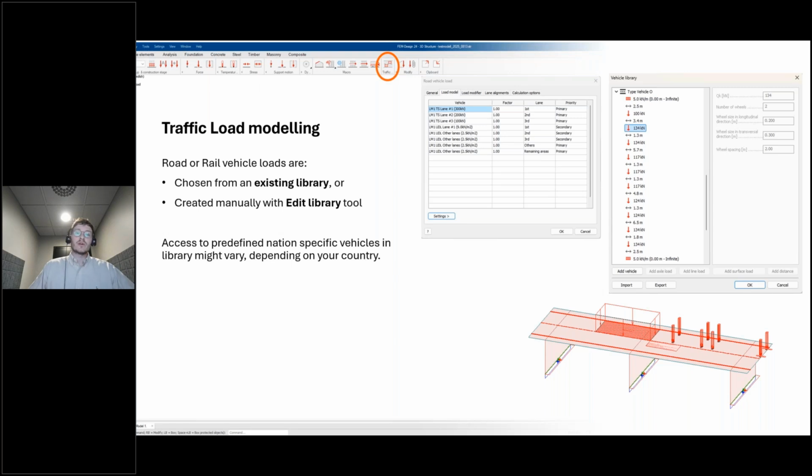Or if the vehicle isn't available in the library, you go to the edit library tool, which looks something like this. And this is actually what the vehicle would look like if I create this vehicle that we see underneath it. So you have all of these options, and you go from one direction to the other direction. You add a distributed load, a distance, a concentrated load, distance, load, and so on. And then you get this pattern.